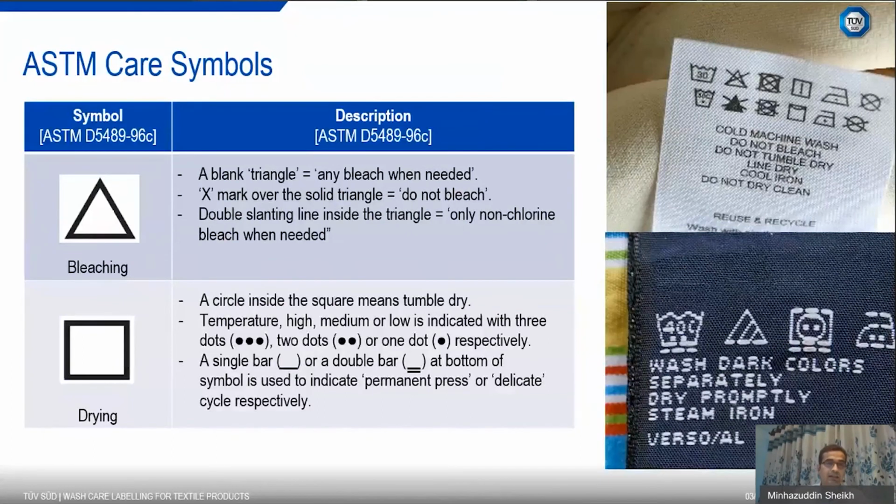In drying, again, a square represents the drying, and a circle inside the square represents tumble dry. Three dots represent tumble dry hot, 2 dots represent tumble dry medium, and 1 dot represents tumble dry low. And a single bar and double bar, same as the washing symbol, represent the permanent press and delicate cycle.